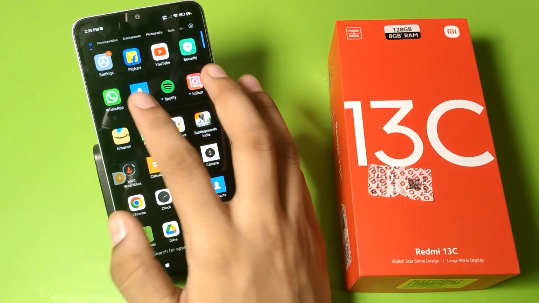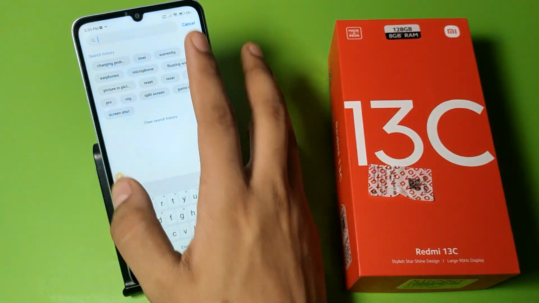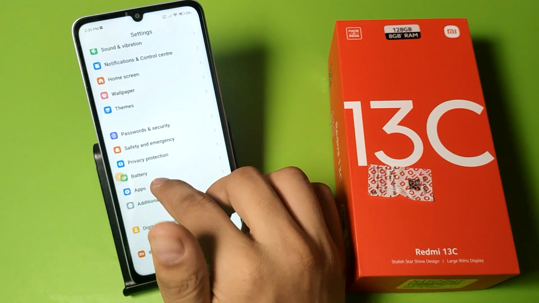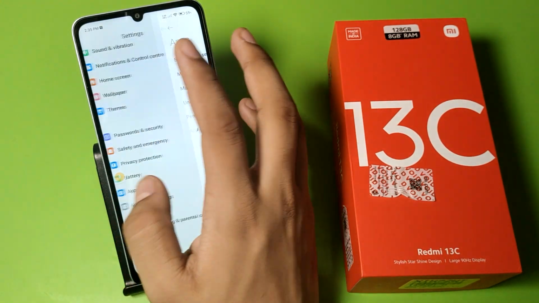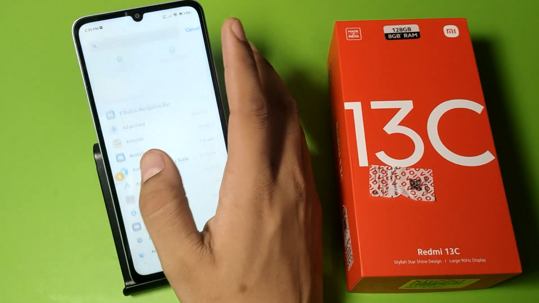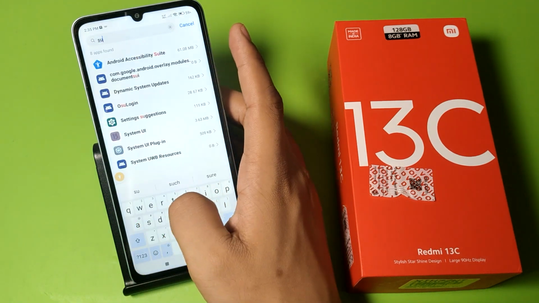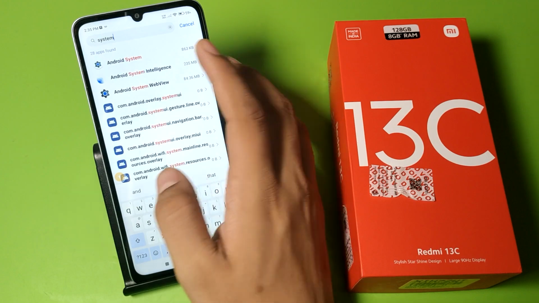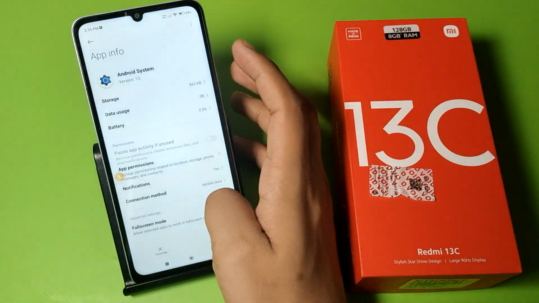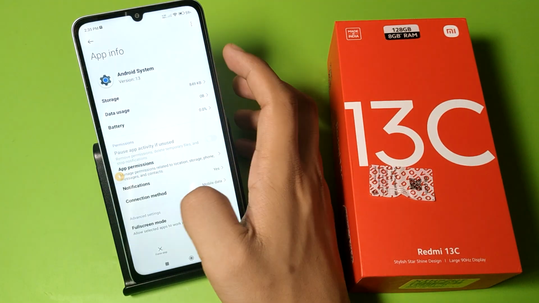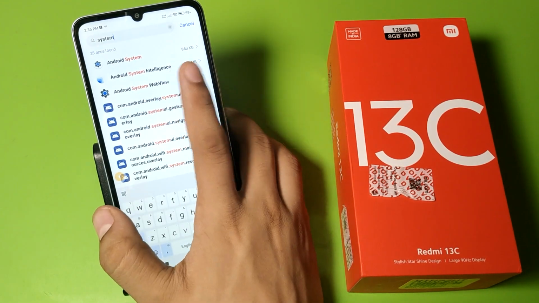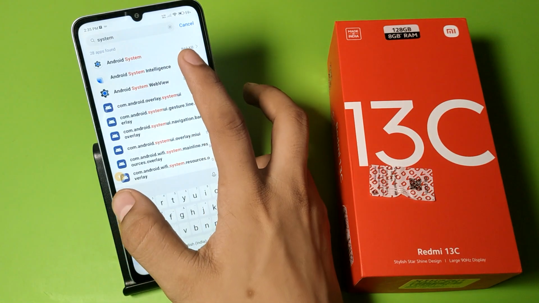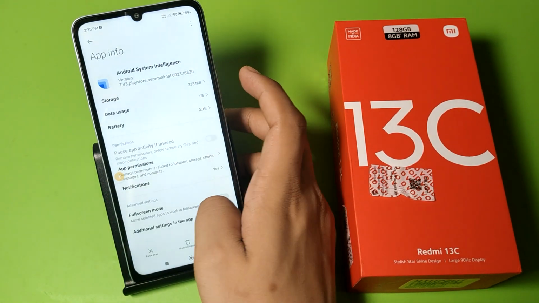Then the second step is go to settings of your phone, swipe down, here it is apps, click on manage apps and search here system. Like this, and here you have to catch all of these system settings. You can see Android System WebView and press Android System Intelligence.